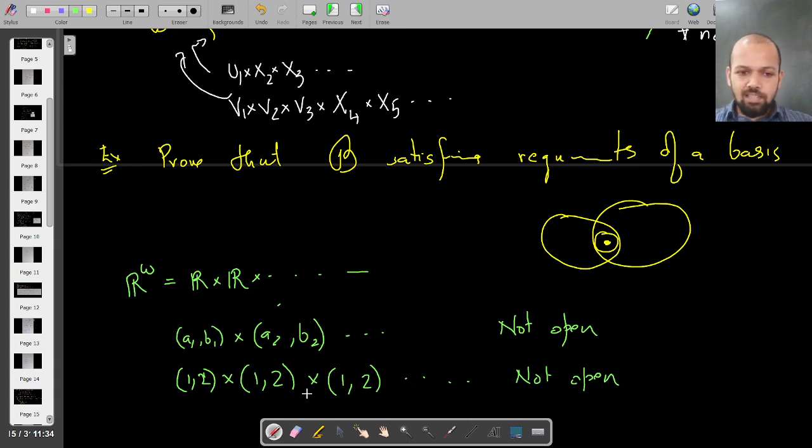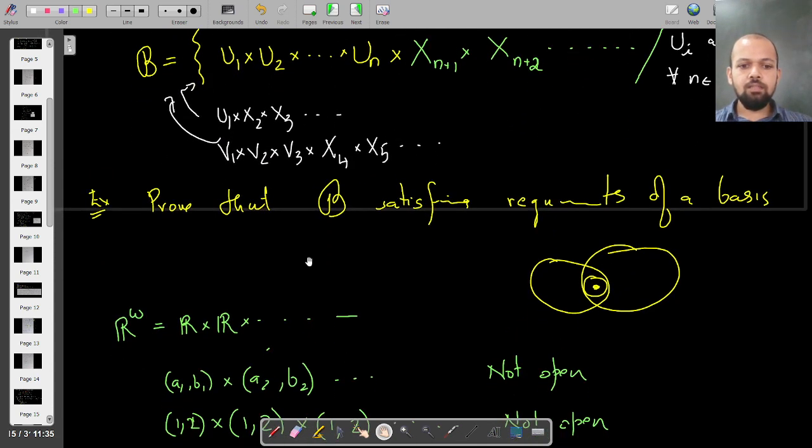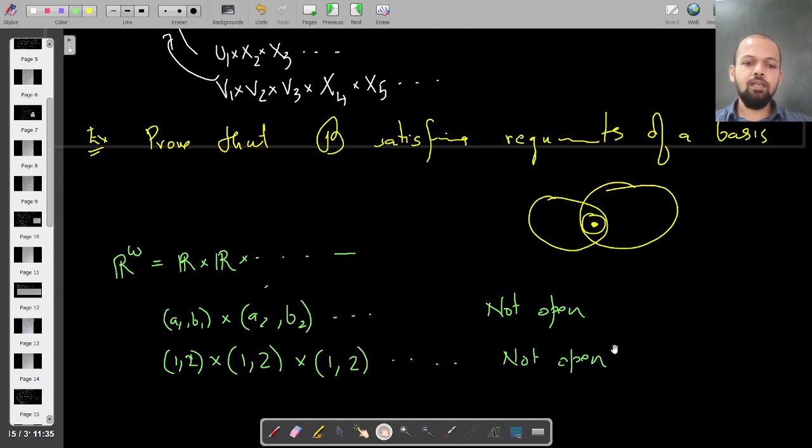because inside this you cannot push in a basis element. Basis elements are of this form. In this case, after some stage you have to have everything as R. So you are only allowed to have finitely many terms which are not R. Remaining all terms have to be R. Finitely many of them can be open intervals, can be any open sets in fact in R. Okay, so I hope you have got a feel for the product topology on a countable set.